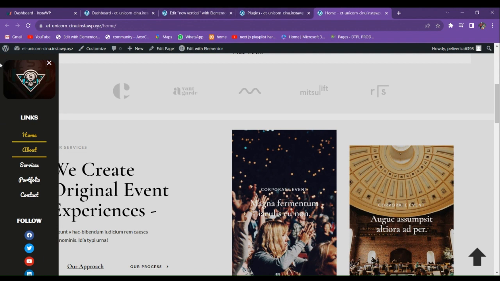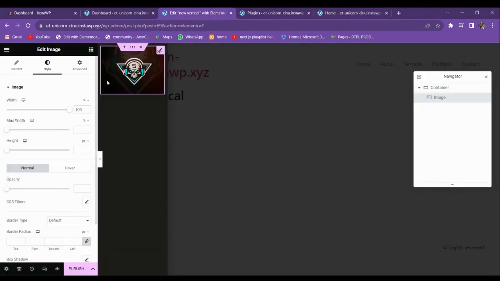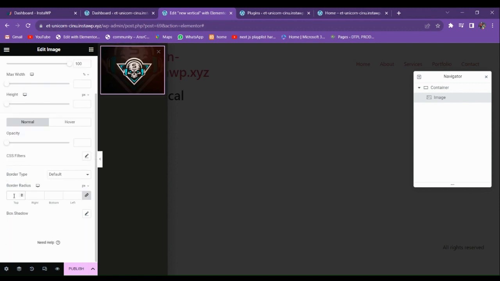Here you can see that in the image I have added some border radius. For adding the border radius, go to image and go to styles, then go to border radius and add the border radius according to you. I'm going to add 10 pixels.